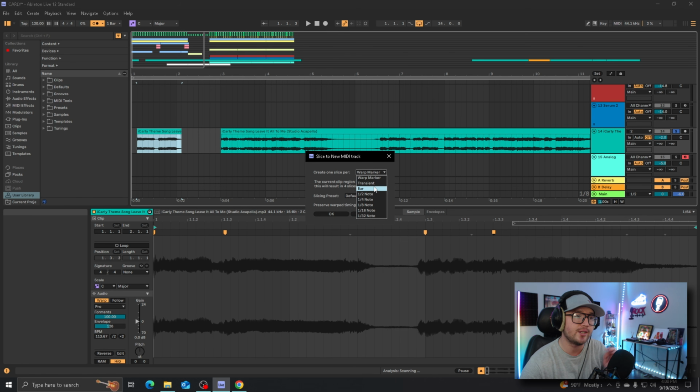And you can either do it by transient. The transients are the little gray arrows that you see here. If you wanted to go by transients, it's basically just automatically determining for you where the vocal or track changes. Transient is the lines: bar, half notes, quarter notes, eighth notes, 16th notes, 32nd notes, right? So I'm just gonna put warp marker because that's where I want it, because I made those.